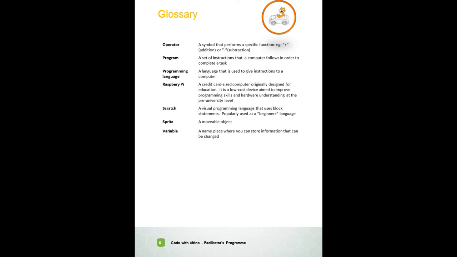Programming language: a language that is used to give instructions to a computer. We've talked through lots of different programming languages that Altino teaches in: Scratch, Python, C, for example. Raspberry Pi, we looked at this in a previous module. It's a credit card sized computer originally designed for education. It is a low-cost device aimed to improve programming skills and hardware understanding at the pre-university level. Scratch is a visual programming language that uses block statements, popularly used as a beginner's language.